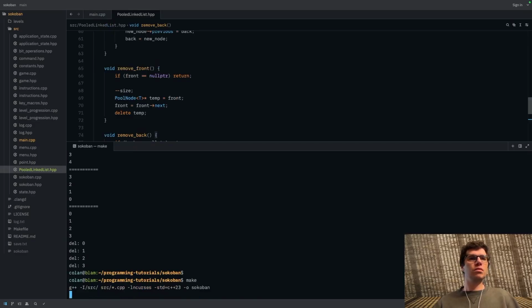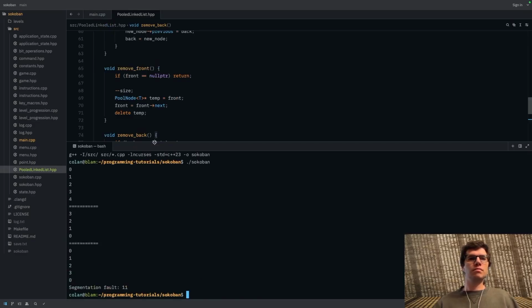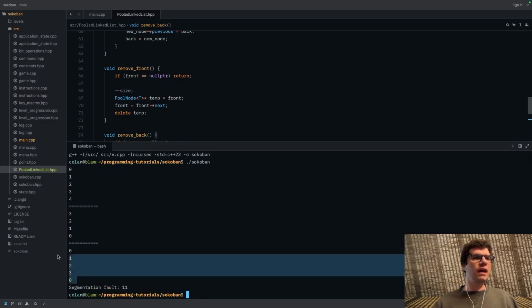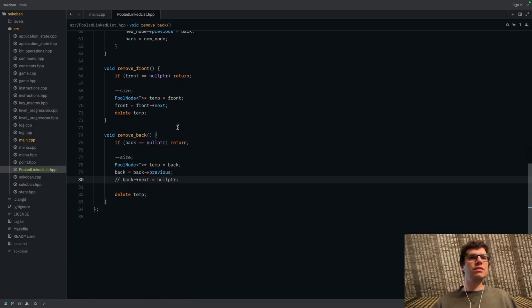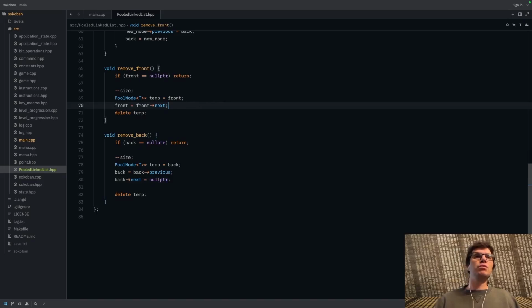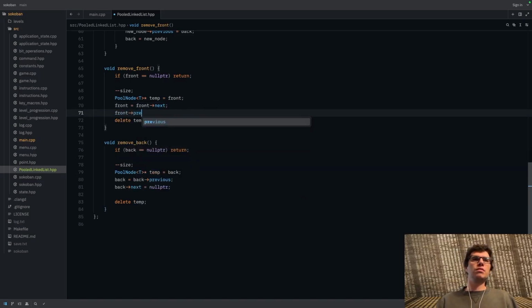So now in this extra thing, basically if I don't have this right here, and I make it, and then we run it, you can see we get this extra 0 when we print out. And that was kind of my clue that something was wrong here, where it wasn't actually a null pointer, maybe it was something else. So that's how I fixed that. Remove front. Front previous is equal to null pointer.